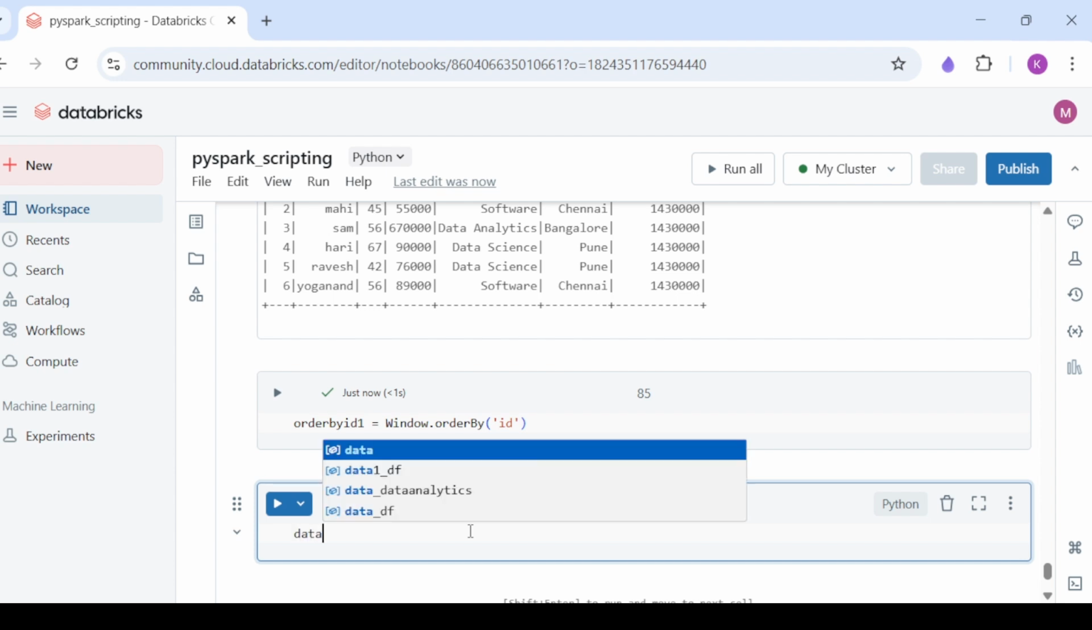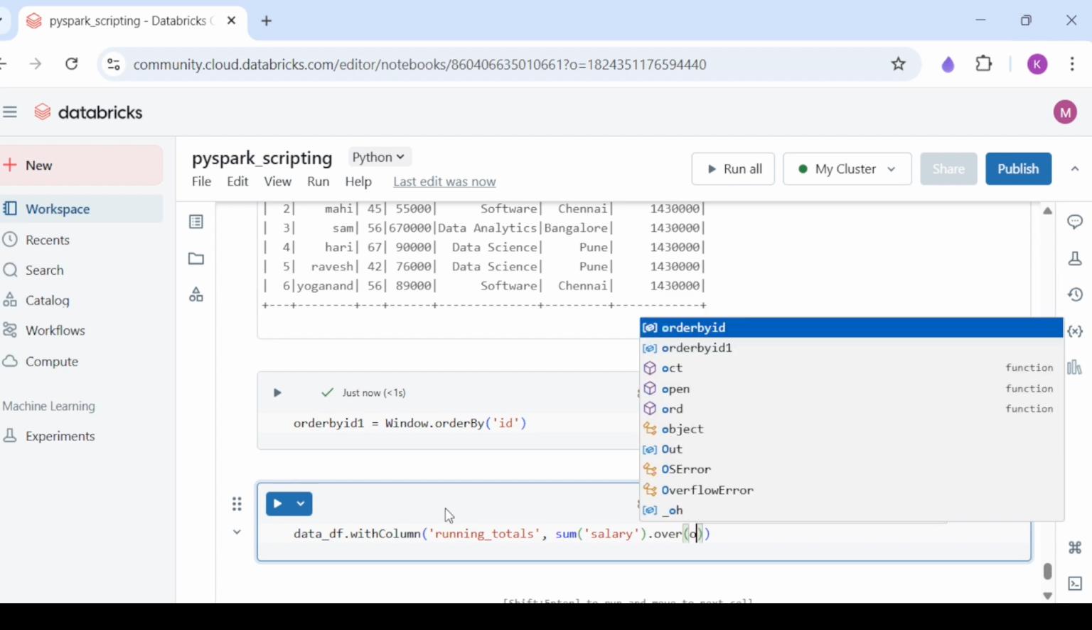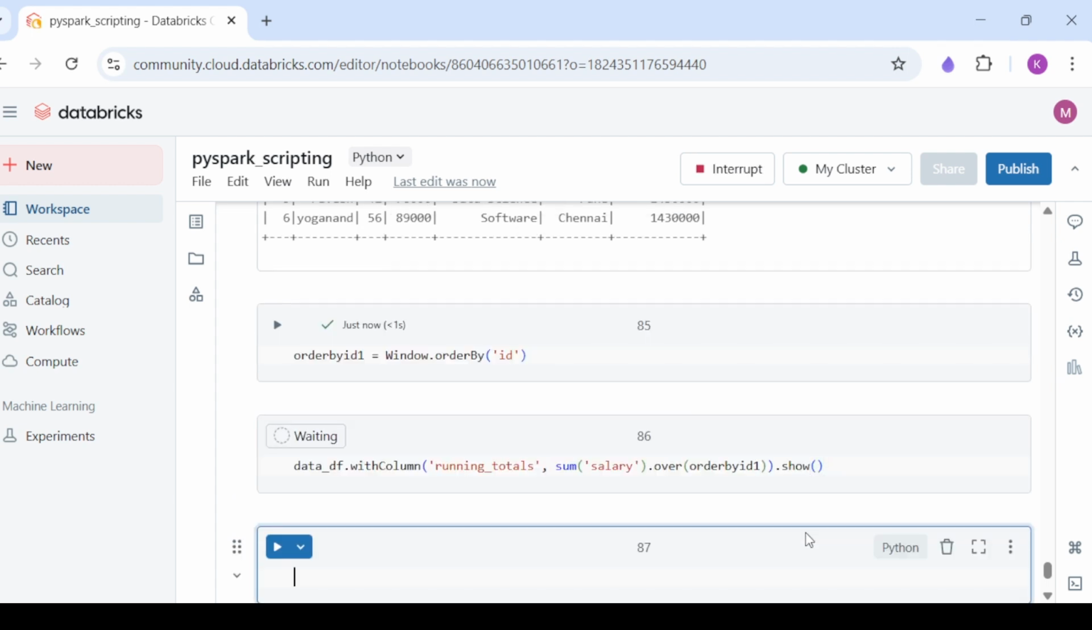Now data_df.withColumn. What do I have to do? This is a running total, right? Running total, comma, sum of salary, and for that we have to use over. In that over we have to define the order by, so that you are finding total salaries in the order of this one. Now if I look at this data, you will get running totals as another column.